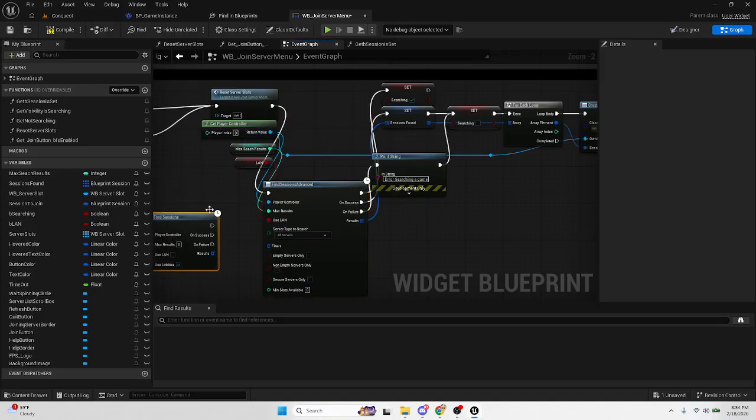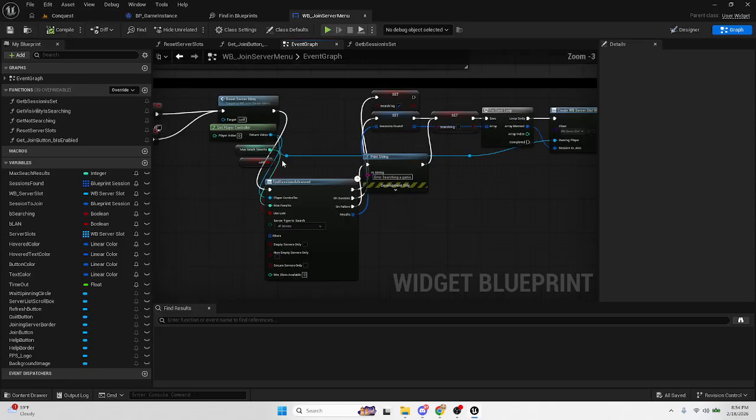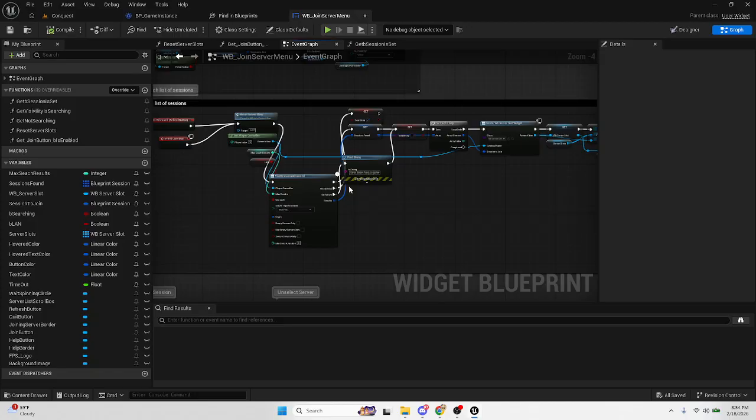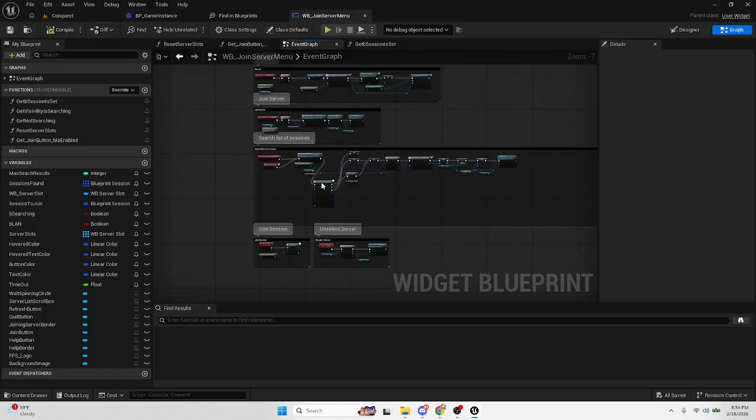Now nothing's plugged up to that, and you can delete the old one and compile. Then you can organize this up. I'm not even going to waste my time because I'm not using this project, but you can organize this however you want. And that is how you create the advanced sessions.